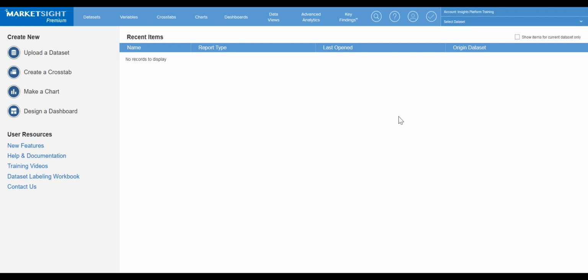In this video, we will cover how to create users and groups in standalone MarketSight accounts. Please note that if you have a platform account, some steps may not be applicable. Please contact customer success for help. The first step in granting someone access to MarketSight content is to give them a user login. An account administrator can create users if the account has open licenses.